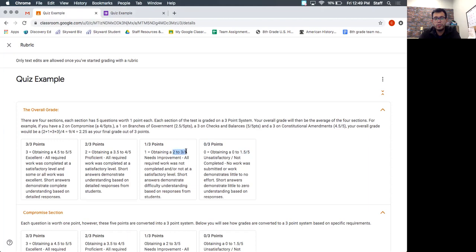If you got 2 to 3 questions correct out of 5 per section, you get a 1 out of 3 for that section. If you get 3.5 or 4 points correct out of 5 questions, that means you have a 2 out of 3. And if you get a 4.5 to 5 points out of 5 possible points, that means you received a 3 out of 3 points.